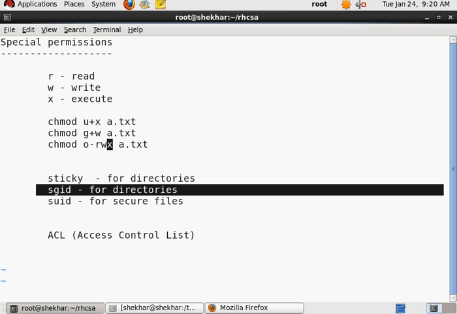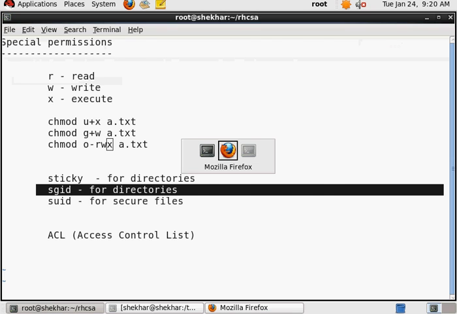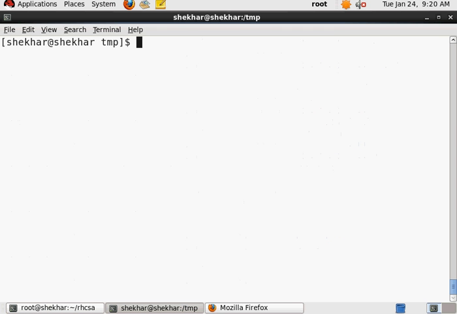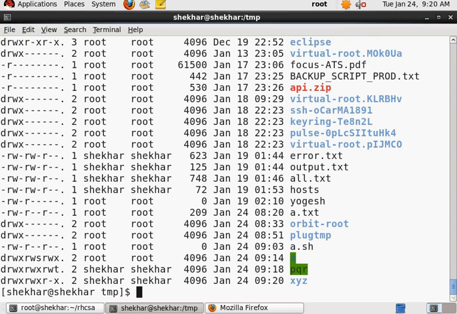Now the next discussion is the SGID bit. This is also for directories. Now let me create another directory called xyz: mkdir /temp/xyz. Now if you see the permissions of this directory, it is a standard permission. The owner, shaker, can do read, write, execute. Anybody from the group shaker can do read, write and execute, and others can only read and execute. This is the permission for directory xyz.